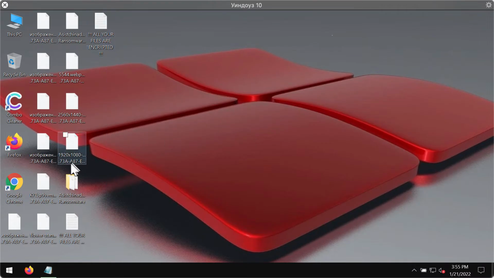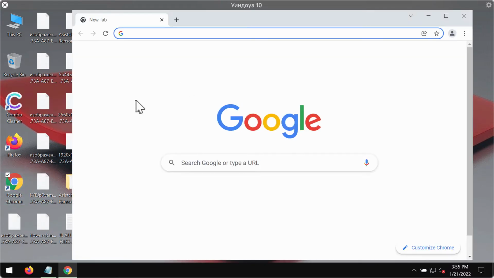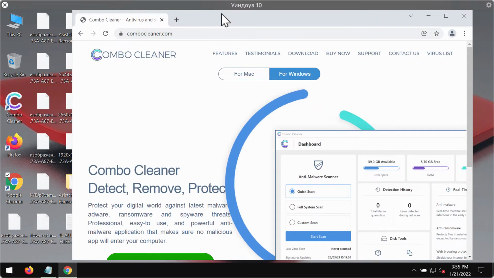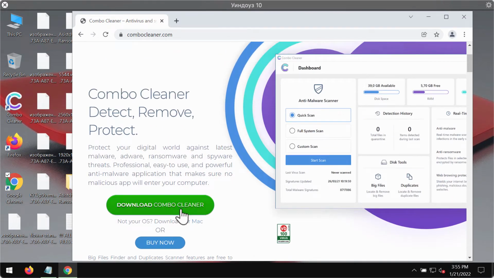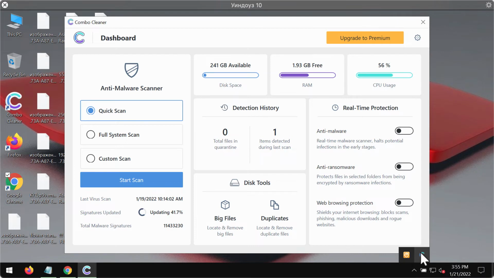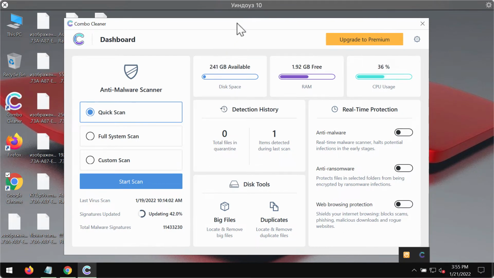Now, what we recommend you to do is to remove this ransomware with the help of Combo Cleaner antivirus. You may get it on the official website combocleaner.com. Download Combo Cleaner using this green download button, install the program, and begin scanning this system with its help. Initially, the software is in the trial mode, so only the quick scan option is available.